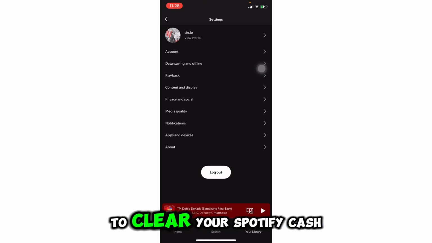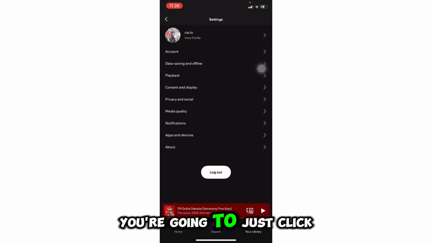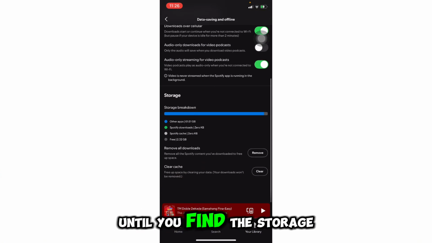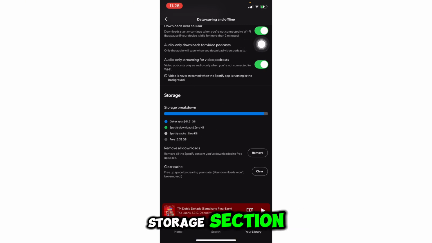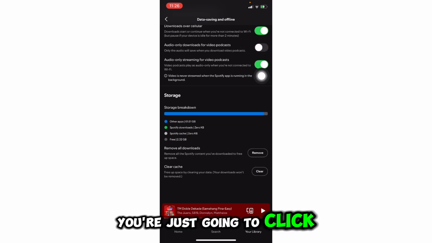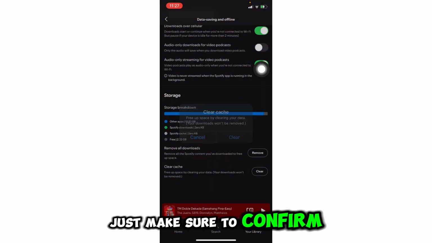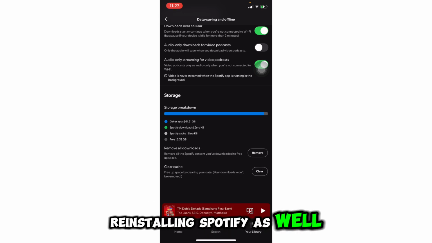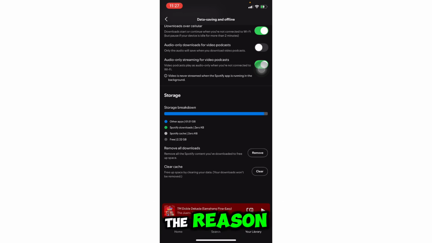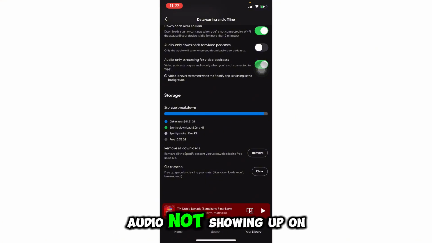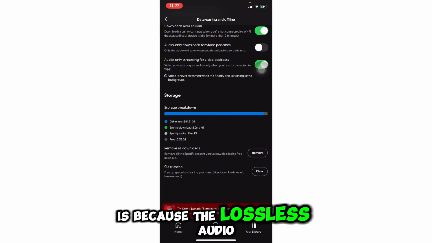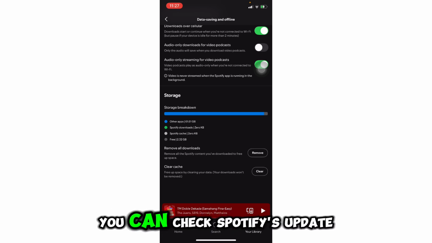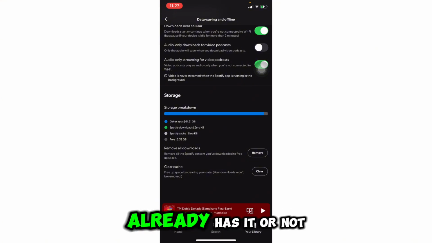For step 3, you're going to clear your Spotify cache. So from your settings page, you're going to just click on, you can check Spotify's update notes to see if your country already has it or not.